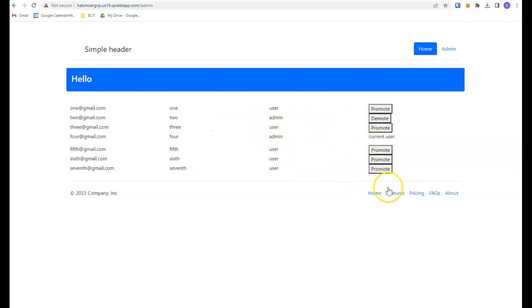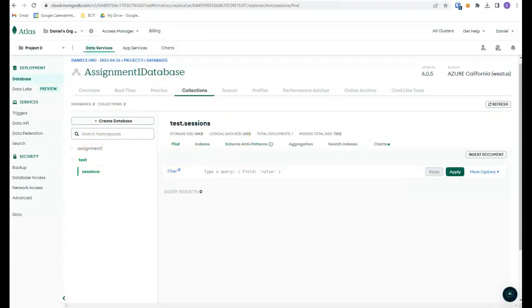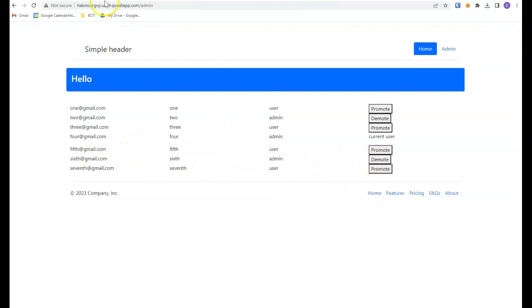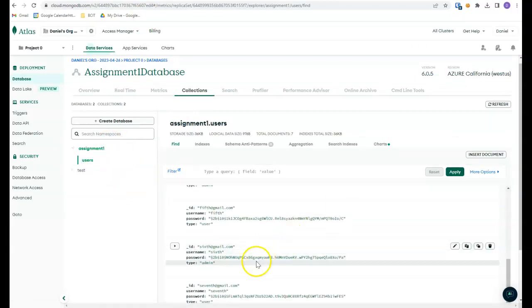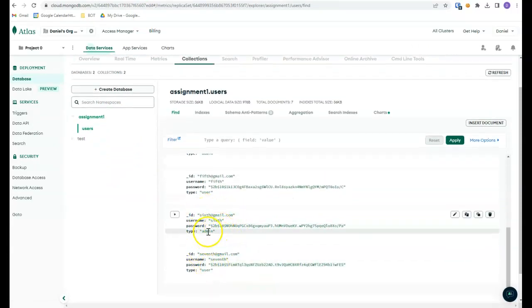Now let's try to promote one of these users. Let's promote this sixth user. I've just clicked the promote button. Now if I refresh this site, we can see that they have been promoted and I can demote them if I'd like to. If we go back to my database, and it was the sixth user who I just promoted, we can clearly see here that now the sixth user is also an admin.